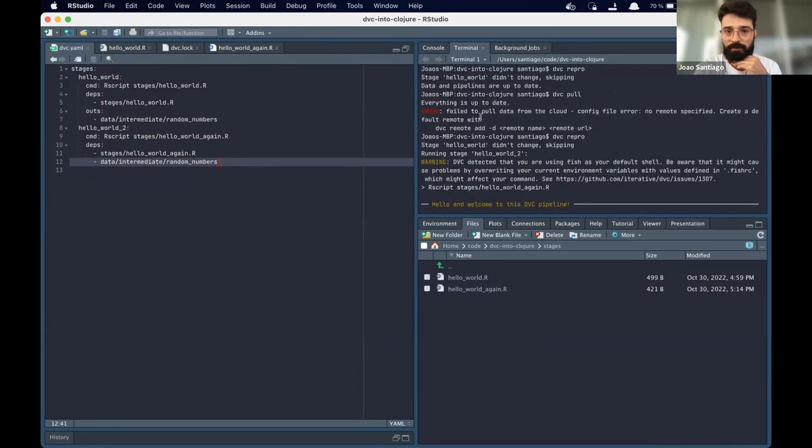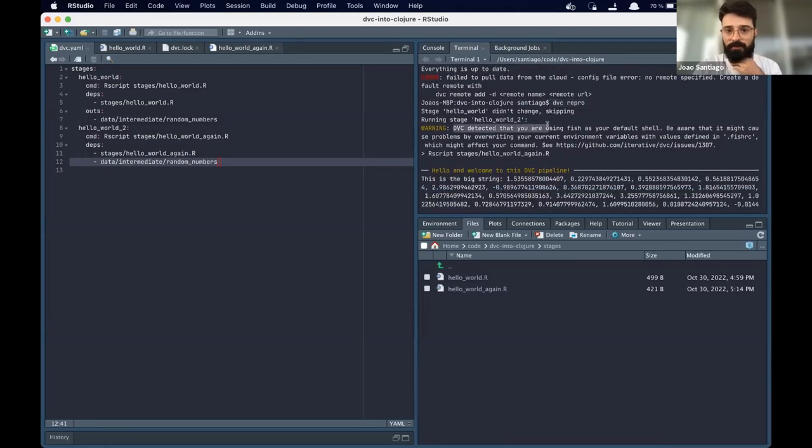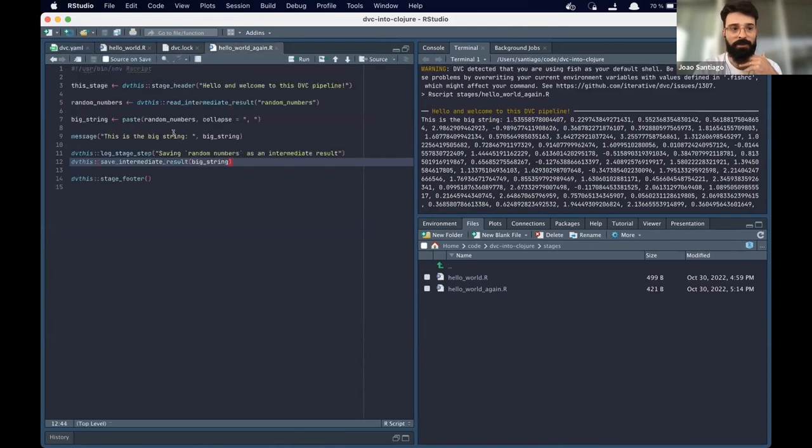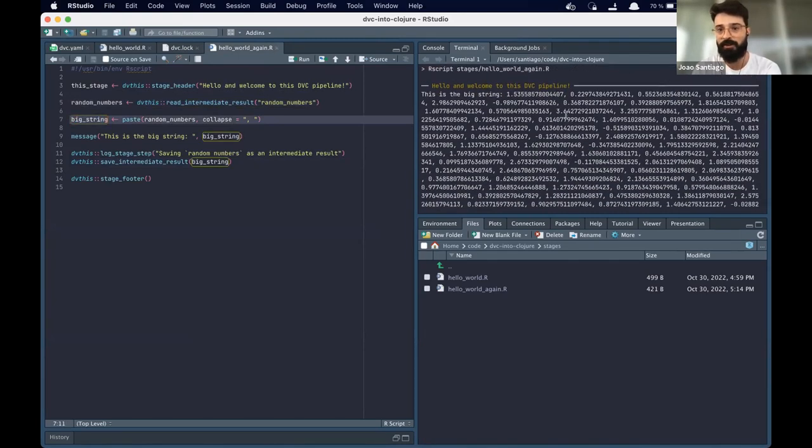Okay, let me show you this. So we did DVC repro here. And so you see DVC detected, running stage. So the first stage didn't change, Hello World. We didn't do any change to the script or the outputs. So it's not running anything, which is very efficient. But it found there's a new stage now called Hello World 2. It's running it. And you can see here, we are just pulling in the results from the previous stage. We are saving it into a variable. And then we are just passing it into a big string and printing the string here.